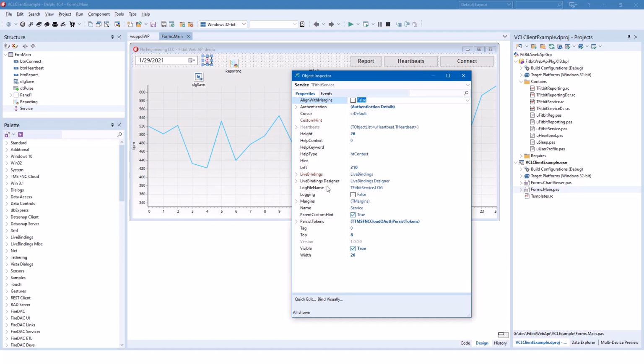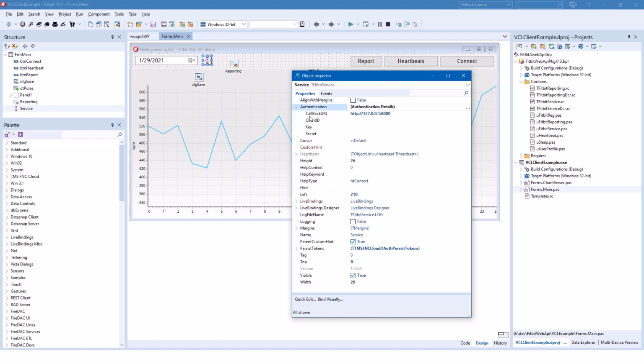You see that you not only get the properties that we defined ourselves in the service. Now, of course, we also get all the inherited properties, which allows you to set the authentication details that so far we're setting in code. You could set them if you wanted to right now in the object inspector. All of that is available.